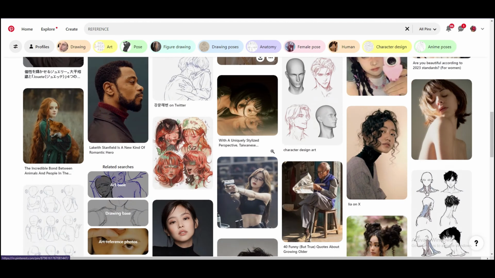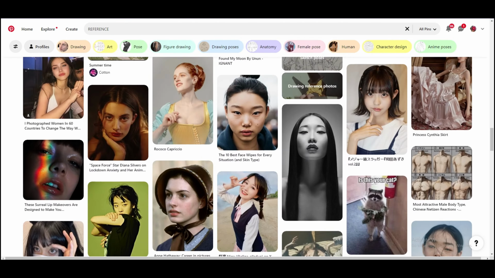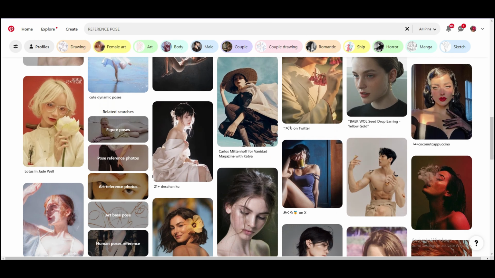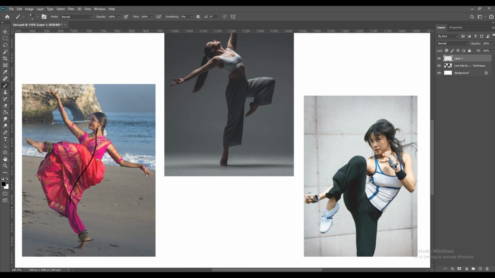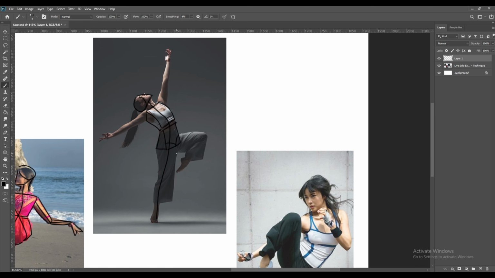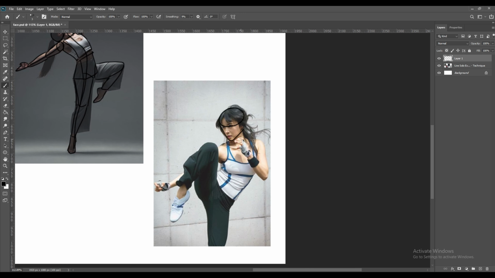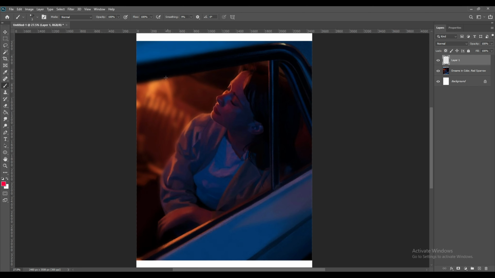Reference study is very important for understanding fundamental principles such as anatomy, perspective, lighting, etc. Trace over your reference and divide it into simple shapes. Observe your reference and how each body part changes according to the pose. You can also understand lighting and how it reflects.